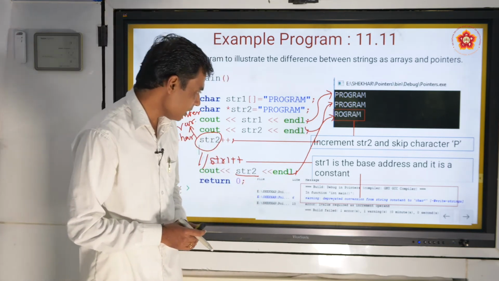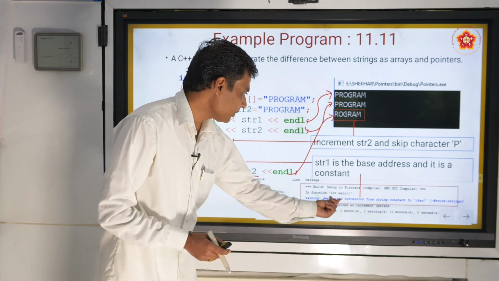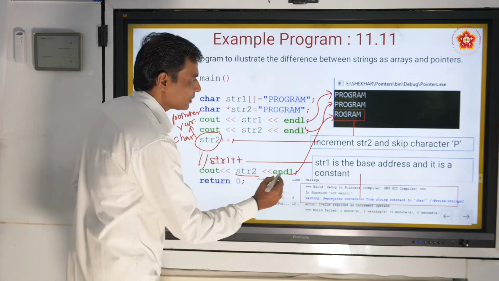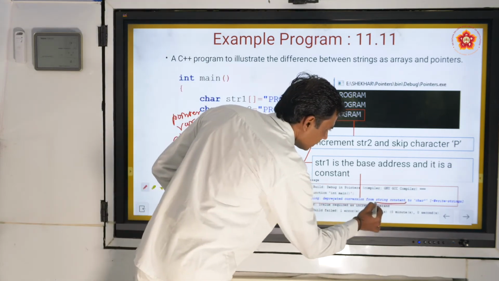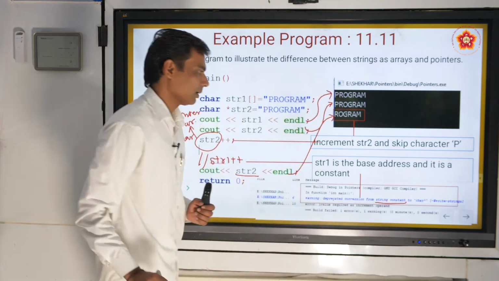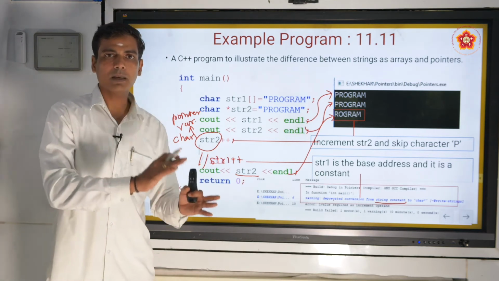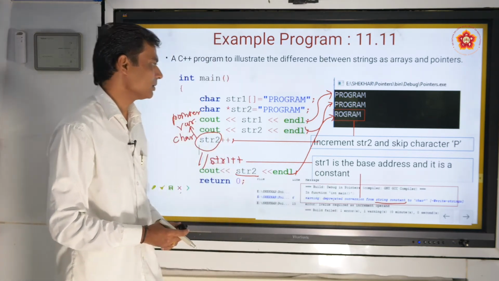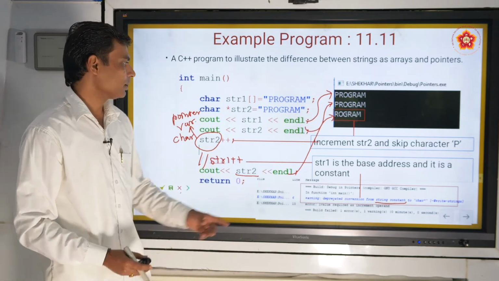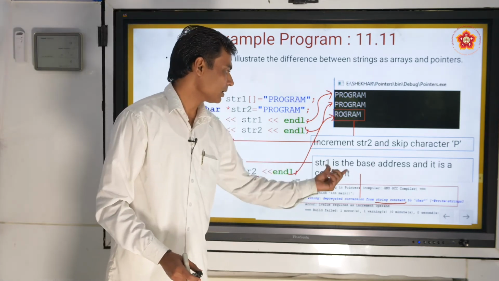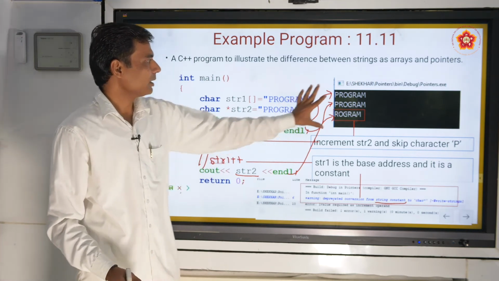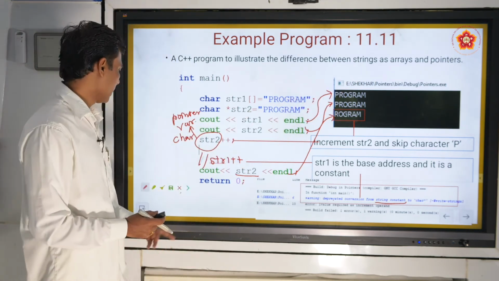What is this error? You can read this. Deprecated conversion from string constant. So it is clearly mentioning that this is a string constant to character pointer. We cannot convert a string constant to a character pointer. This is the error the compiler is giving us, right? Because str1 is the base address and it is a constant. We cannot increment it. So I have commented it. That's why then we can execute the program.